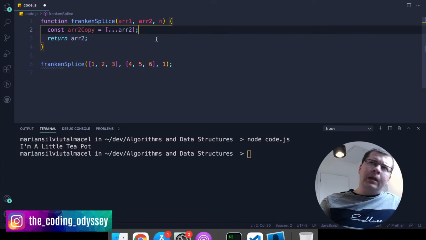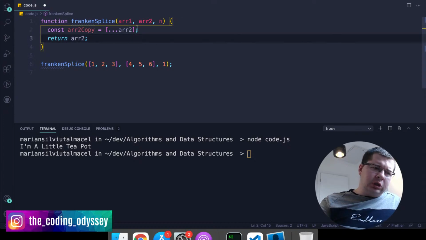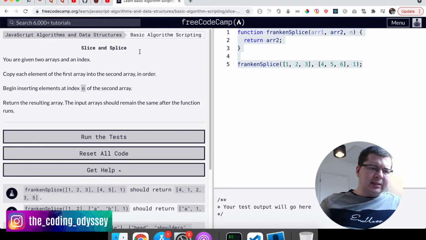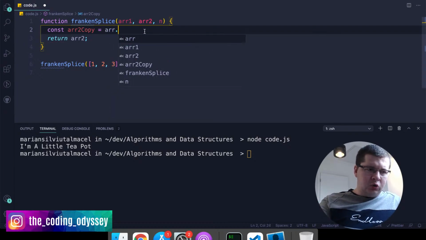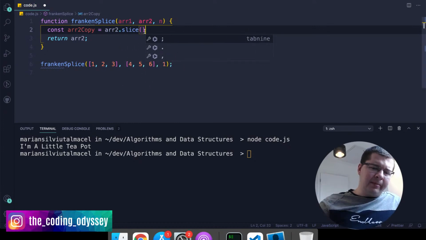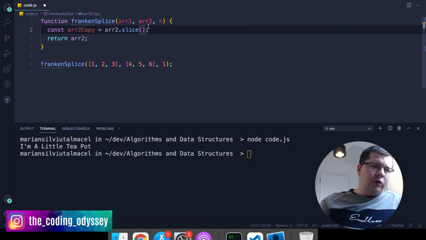But actually, because they're saying slice and splice, I think instead of using the spread operator, you can also make a copy, from what I remember, by saying array 2 slice, and you don't give any parameters. If you don't give any parameters to slice, it's just going to make a copy, not give the same address, right?